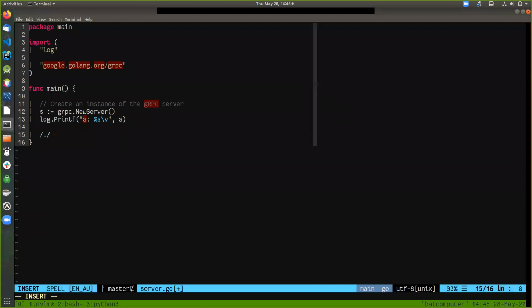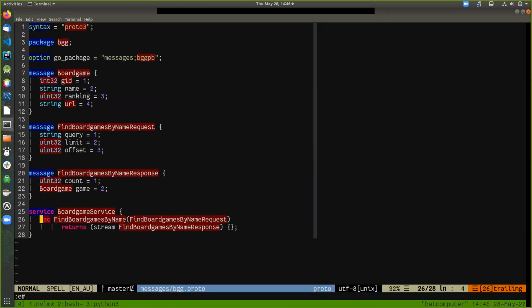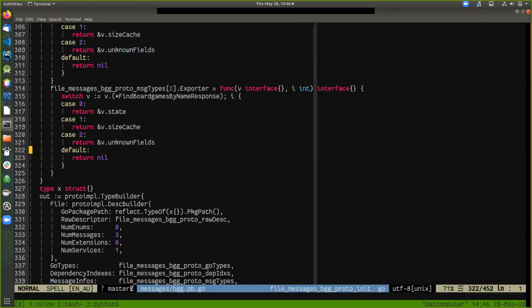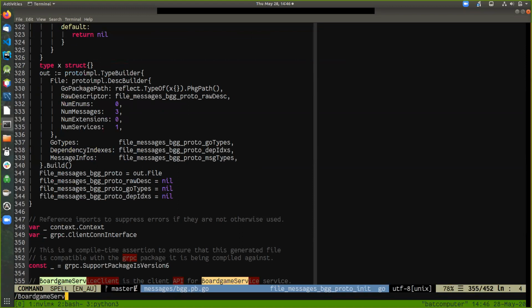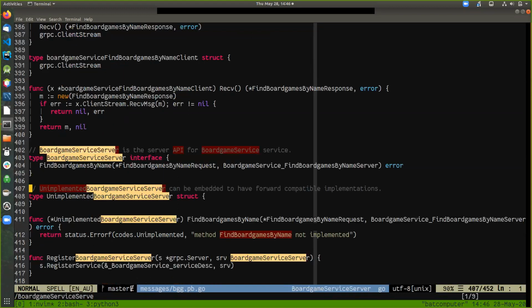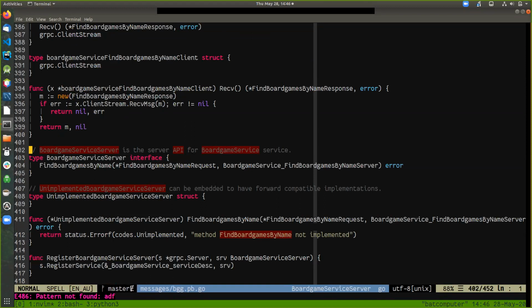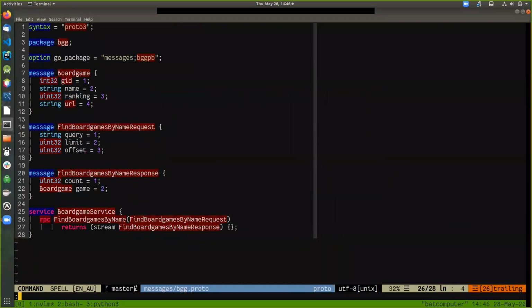The next thing we need to do is create a board game service. To create a board game service, we need to implement the board game service server. So we need to implement this interface. The way you implement the interface is like this.